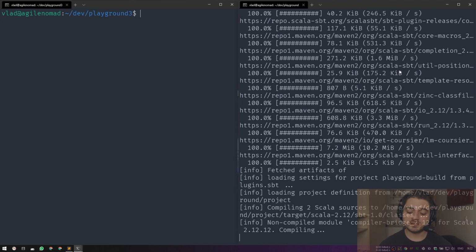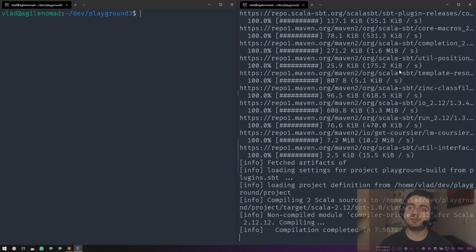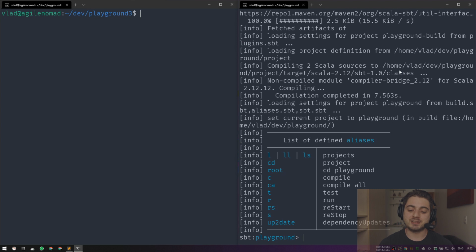As of right now, it says non-compiled module, compiler bridge 2.12. So we're going to use Scala 2.13 today. However, SBT itself is written in Scala, and this is the version that was used for it. So it sort of compiles itself. In fact, the SBT that Coursier installed for us was actually not SBT, it was the SBT launcher. So the launcher downloaded the appropriate SBT version for us.